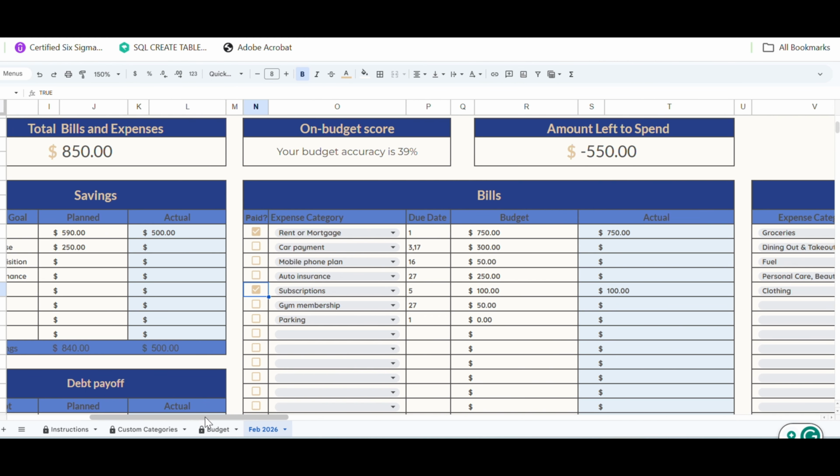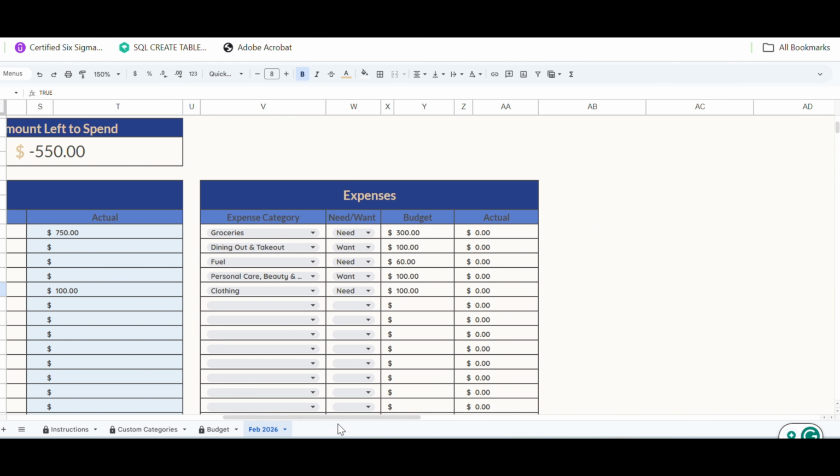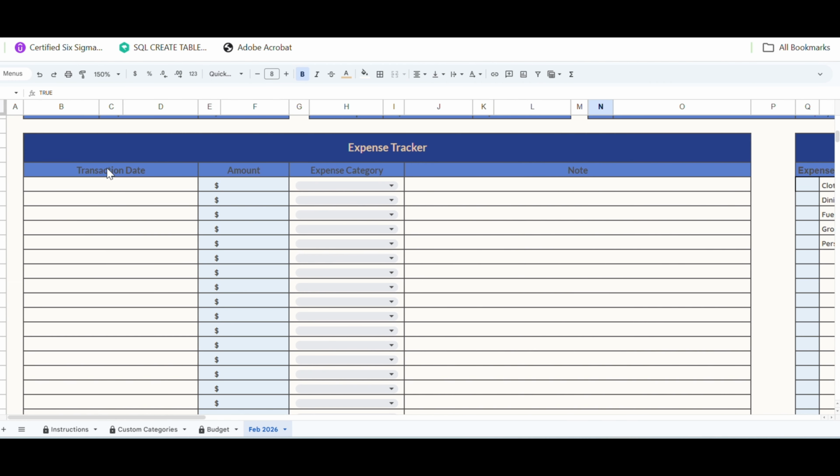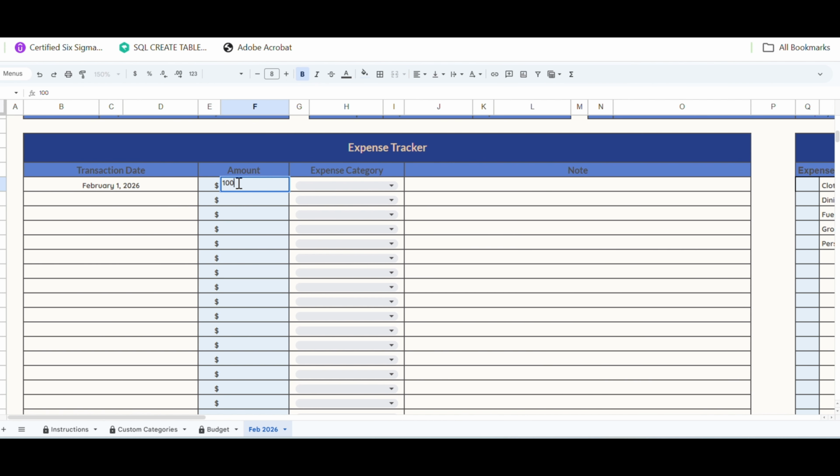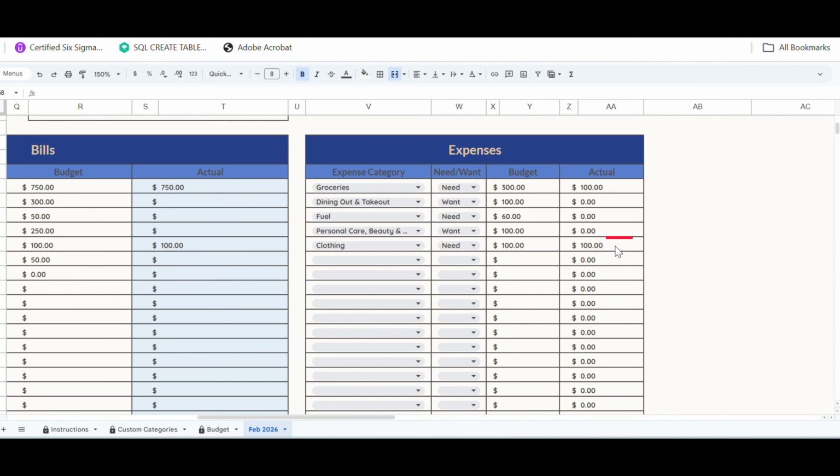Now for variable expense, you do not enter actuals in the expense table. Instead, you use the transaction tracker. Each time you spend money, select the date, choose the category, enter the amount, and add a note if needed. The spreadsheet automatically totals your spending and updates the expense table. For example, if you spend $50 on clothing twice, the expense table will automatically show $100. Please do not manually type actual numbers into the expense table. It will break formulas or double count.